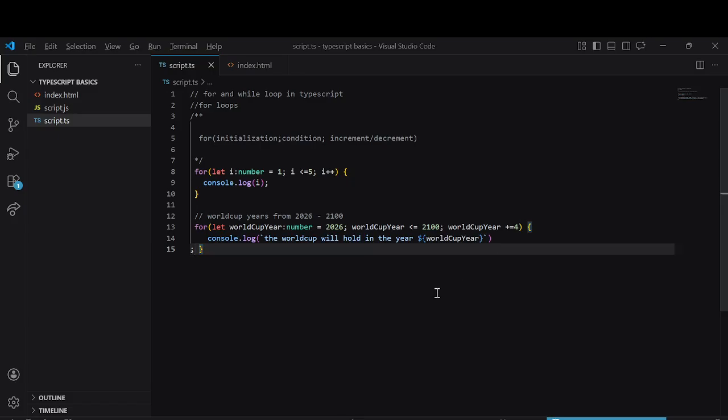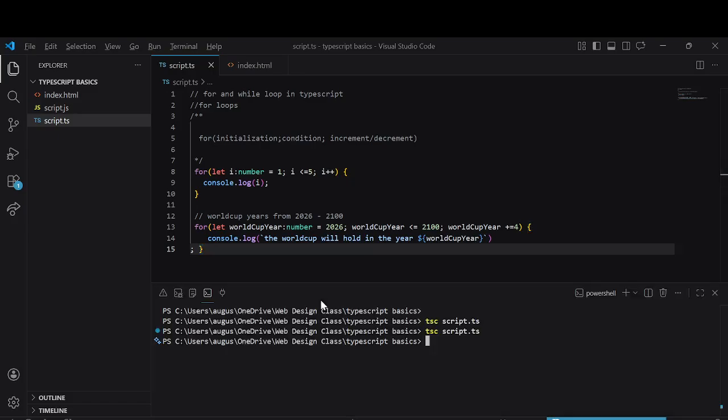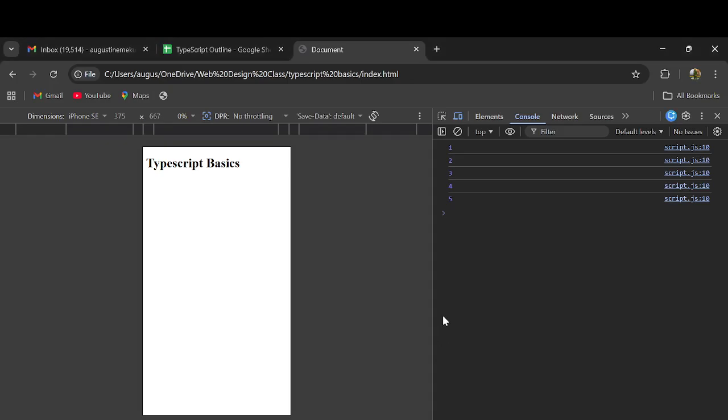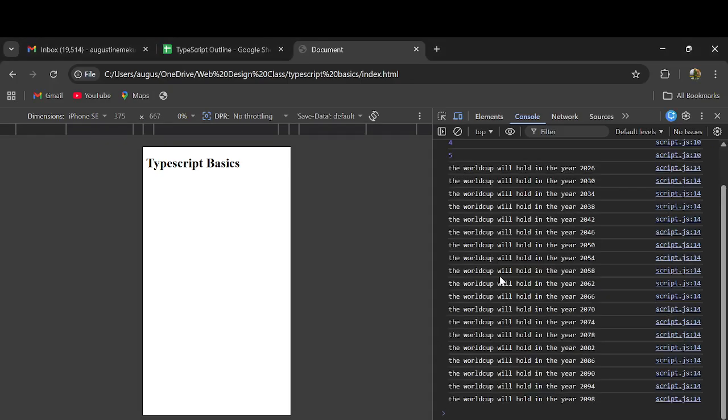All right, so don't forget it's typed as number. So let's compile. If we compile now, let's see what we're going to have. You see that? From 2026, the World Cup will be held in 2026, which we have this year. The next time will be 2030, 2034, and it looped through successfully to 2098.